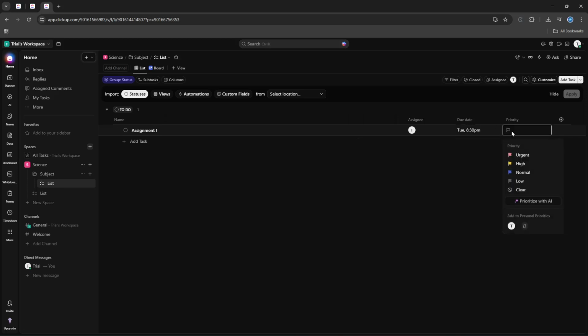You can set it to low, medium, or high. Priority is a simple but powerful way to communicate urgency and importance. It helps you and your team triage work quickly, especially when multiple tasks are competing for attention. If you're managing ongoing work, consistent use of priorities can make your daily reviews and team check-ins much smoother.